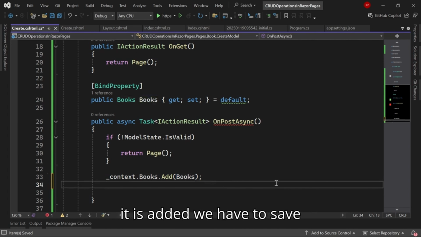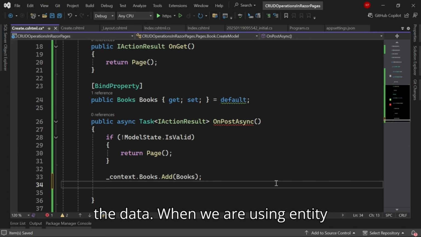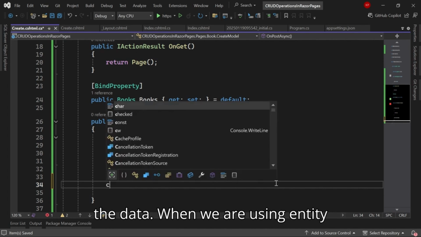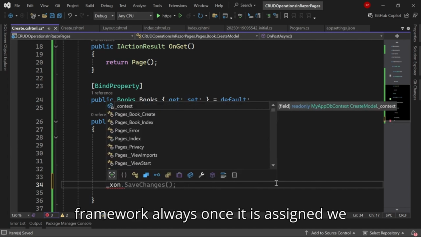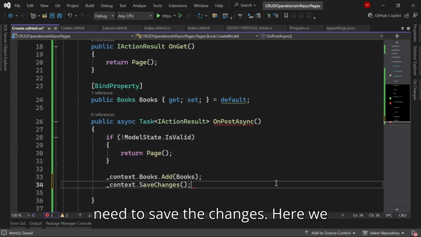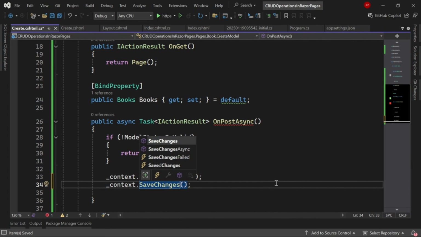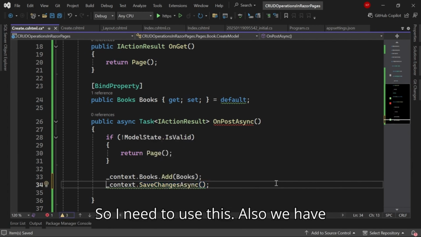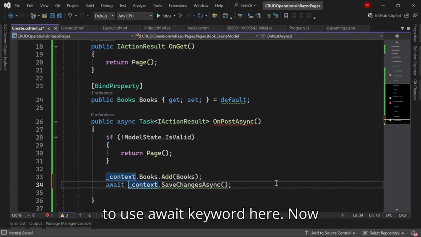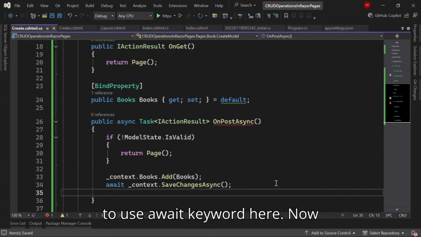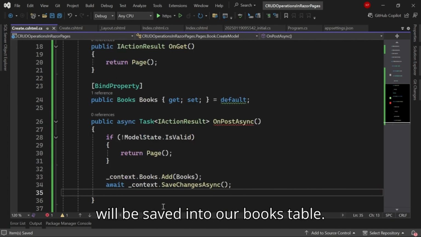Now once it is added, we have to save the data. When we are using Entity Framework, always once it is assigned, we need to save the changes. Here we are going to use the async, so I need to use this. Also we have to use await keyword here. Now the data will be saved into our books table.